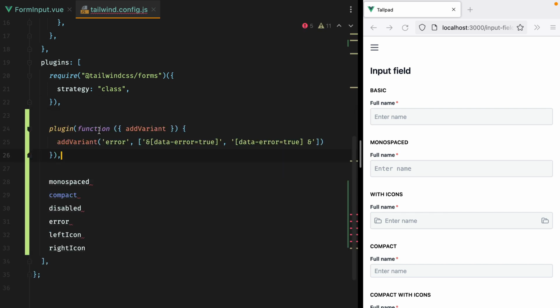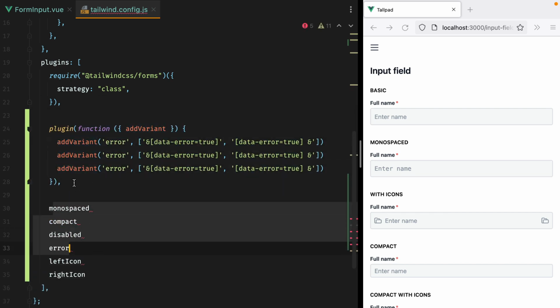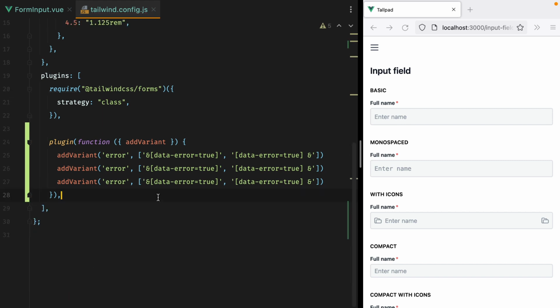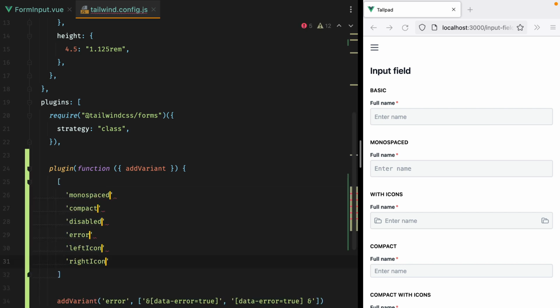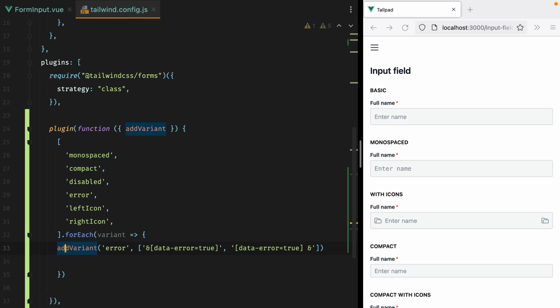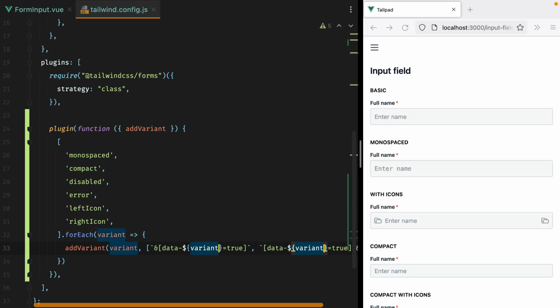Paste it in. And here, instead of duplicating this for each variant, I'll convert this into an array and loop through it. So I'll do array, paste those in. We'll have forEach and variant. And here we'll replace error with variant. And then we'll replace these with backticks. So we can do variant. And this should work. Here we should have left dash icon and right dash icon. And I think we're good to go.